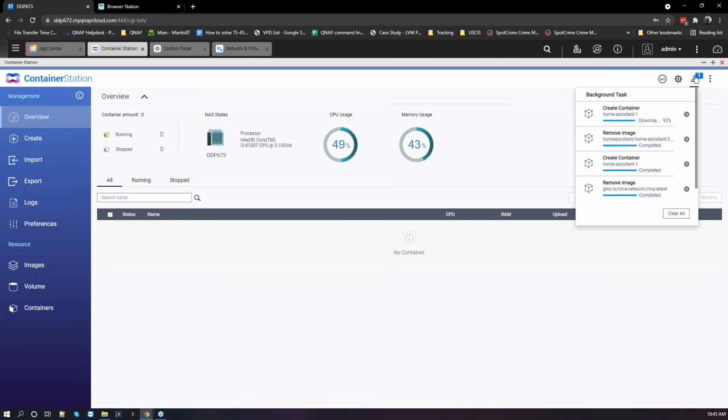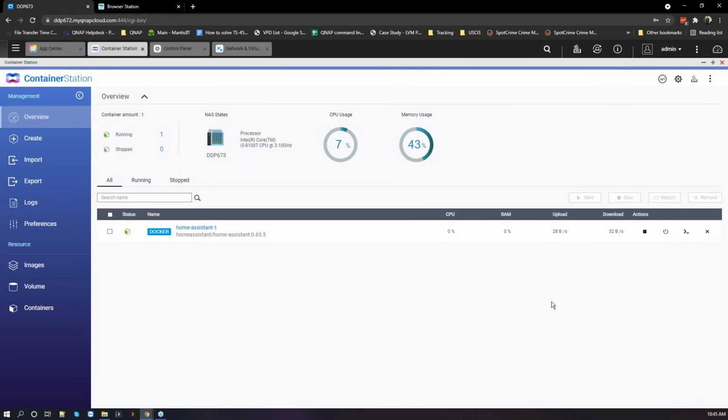Again, Container Station is a great application that you can use if you want to just run a certain application. For example, this Home Assistant doesn't require any dependent application, so you can just install this as a container, and you can start using it as just a single application. Instead of setting up a whole VM just to run a single application, you can run it as a container. Once it's installed, the container will start.